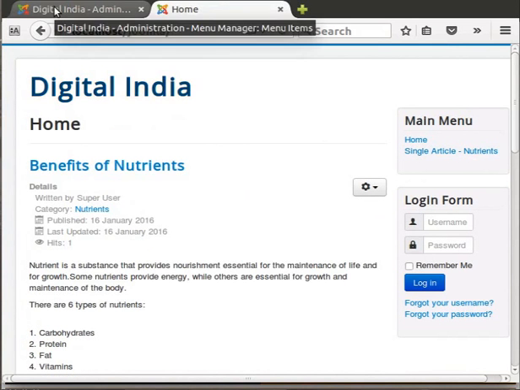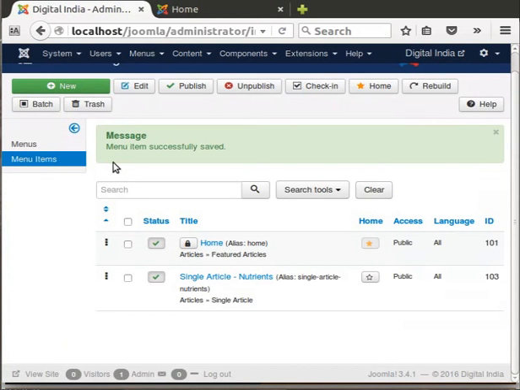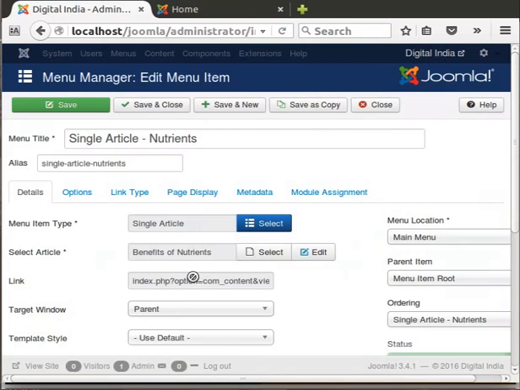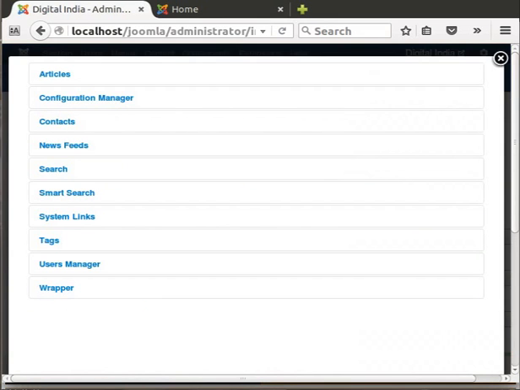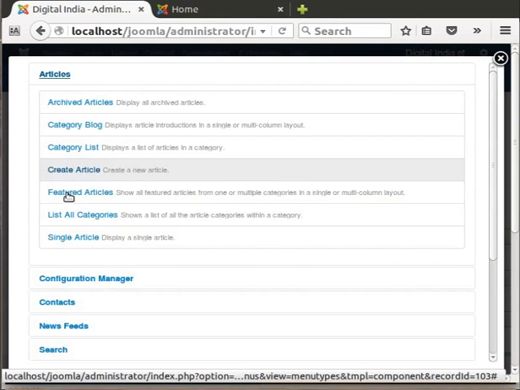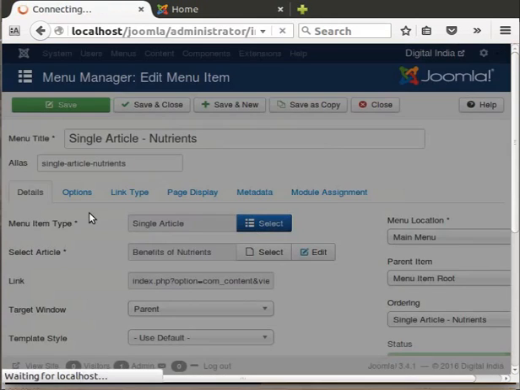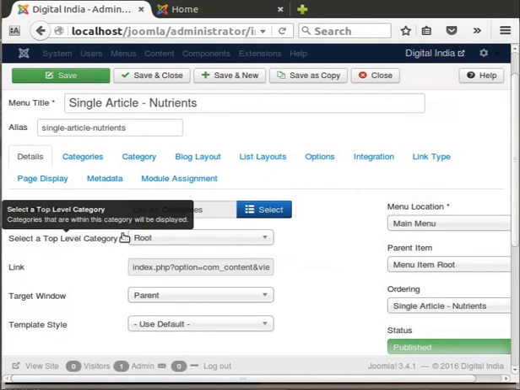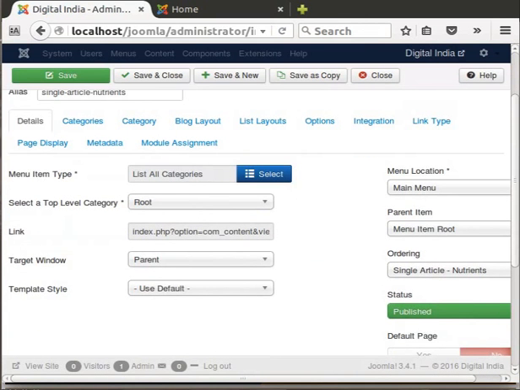Switch to the Menu Manager webpage. Let's change the Single Article Nutrients menu item to List of Categories. So, click on the title Single Article Nutrients. Click on the Select next to Menu Item type. In the new pop-up window, click on Articles and then on List All Categories. We're back to the Menu Manager window. Notice now that a new field appears. It requires us to select the top level category. This is a category whose subcategories will be listed under this menu item. By default, it is Root.